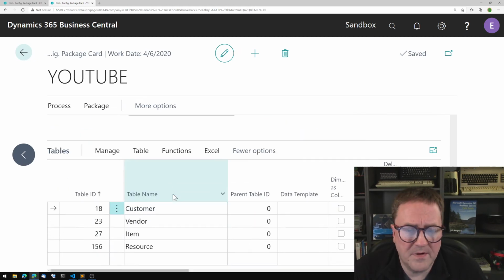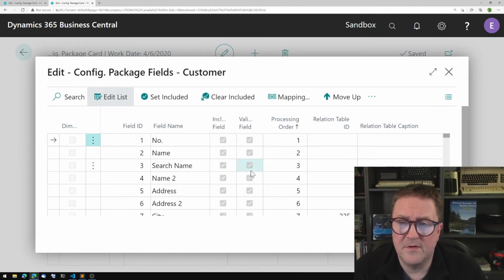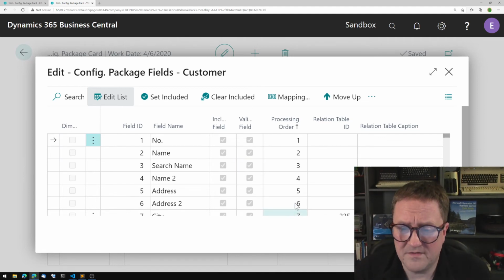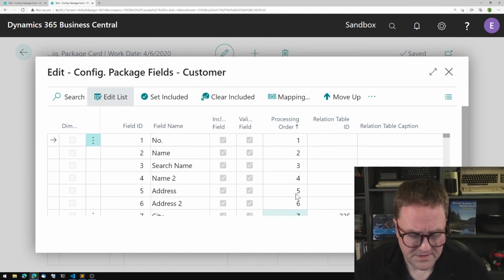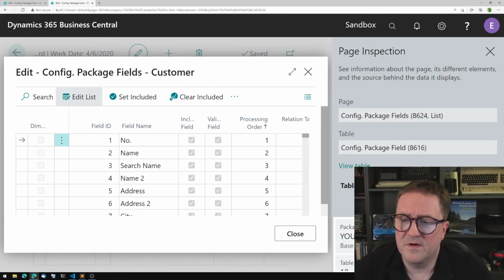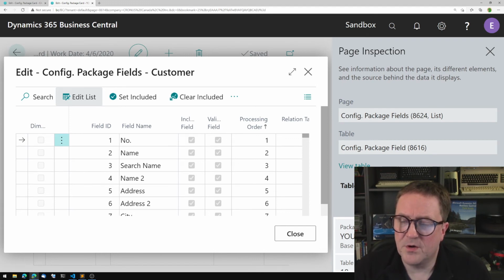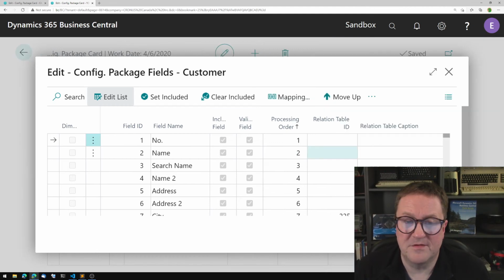We got the exclude config package. We have the four tables. If we go and look at a table, we can see that there are fields. So the important part of actually validating makes all this correct. If we grab the page inspector, we can see that this is config package field. So we could go in and, you know, remove the validation if we wanted that, or anything else on the fields, because it's just another table.